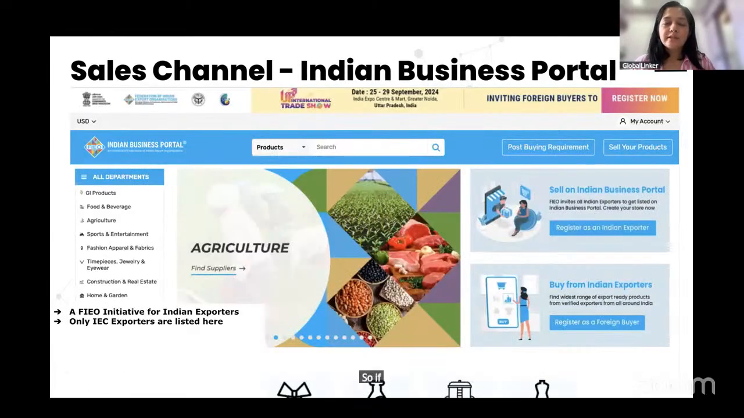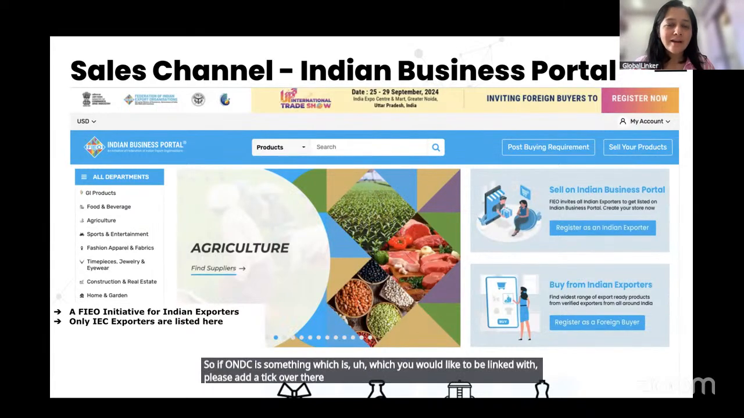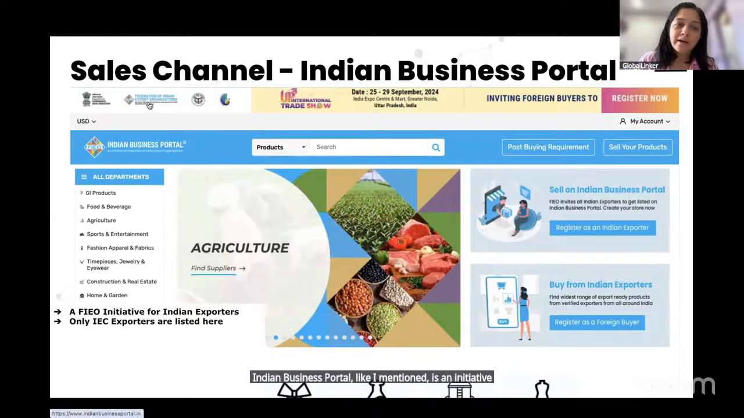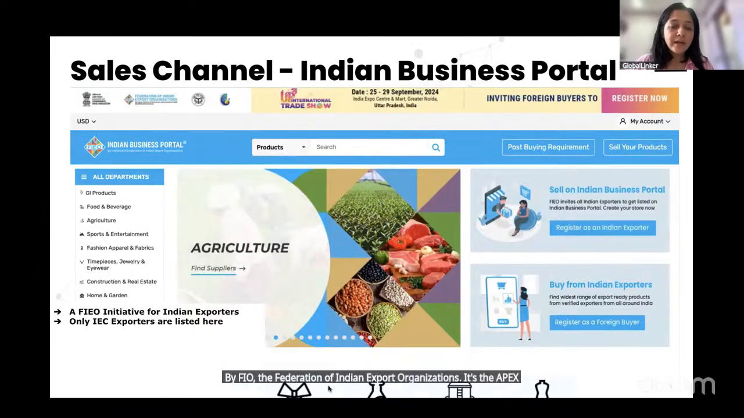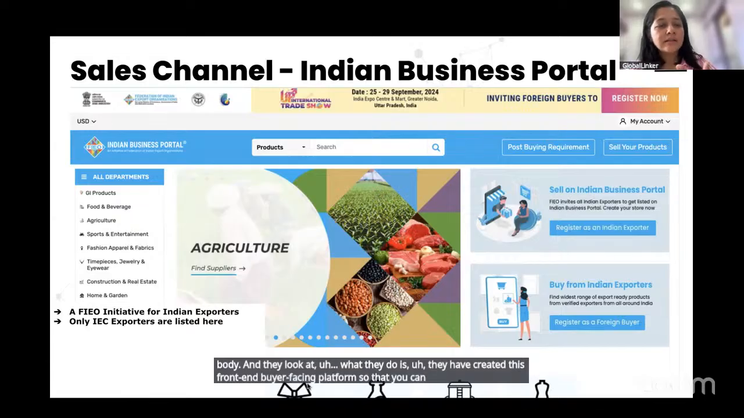So if ONDC is something you would like to be linked with, please add a tick over there. The last sales channel is the Indian Business Portal. Indian Business Portal, like I mentioned, is an initiative by FIEO, the Federation of Indian Export Organizations. It's the apex Indian body, and they have created this front end buyer facing platform so that you can list your products and they can show over here.